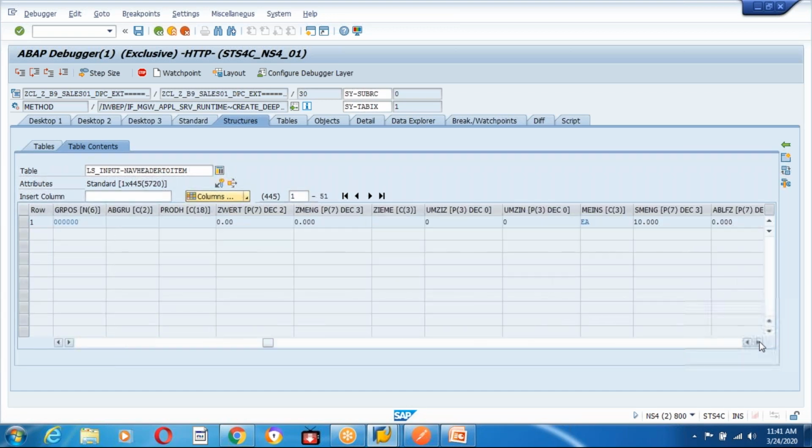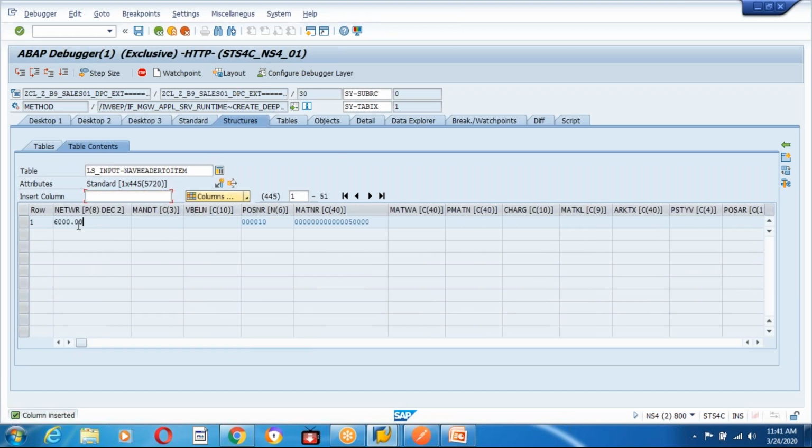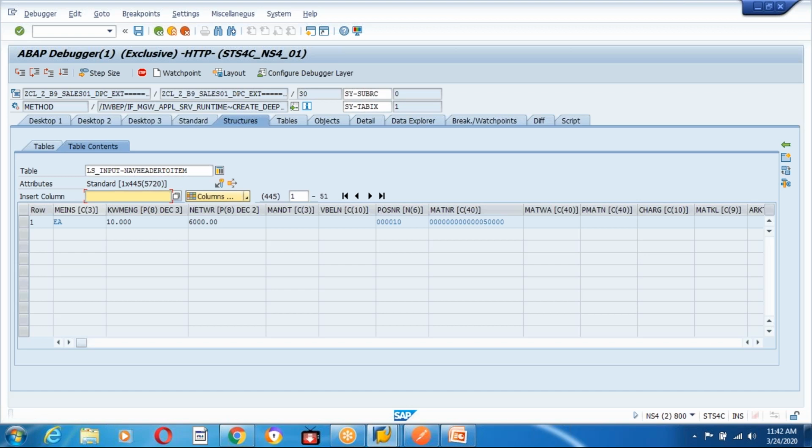So maybe you can see over here, guys. Whenever you want to see this, you can put it like this. I would like to see any field. Enter. Suppose I would like to see KWMENG, and you can see the KWMENG. I would like to see MEINS, and enter. You can see this is the MEINS. Like this, we can check the data. See, the item comes in here.